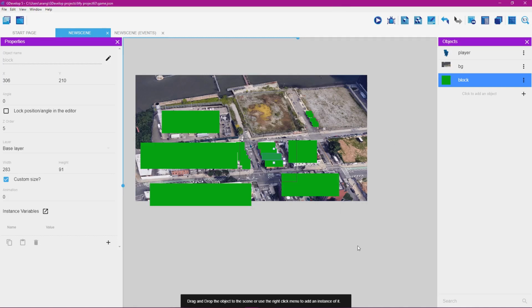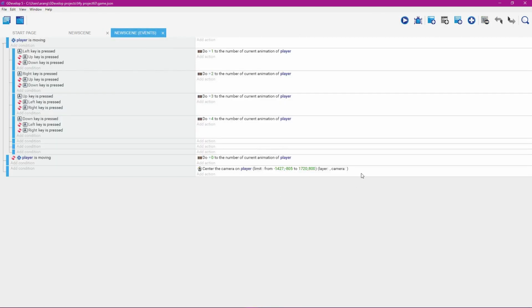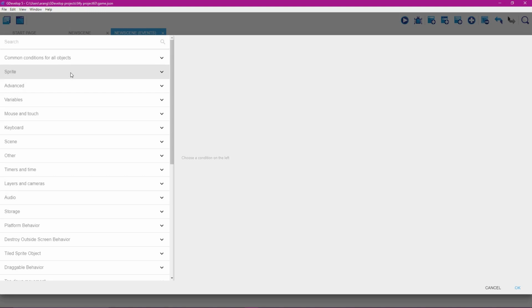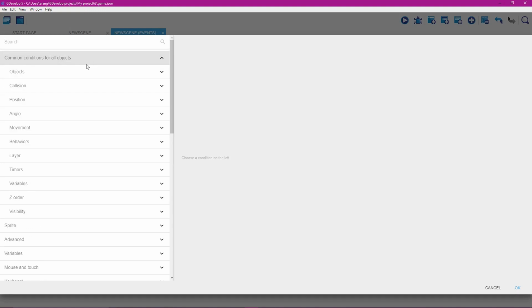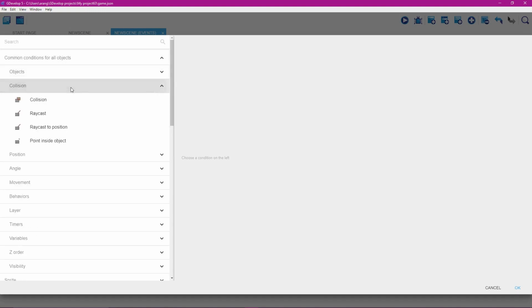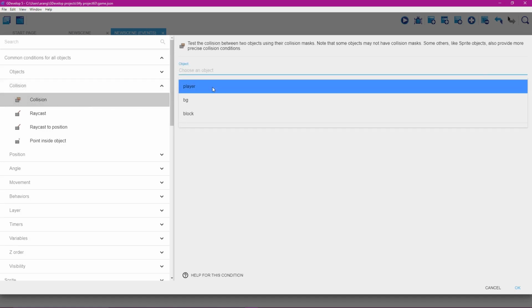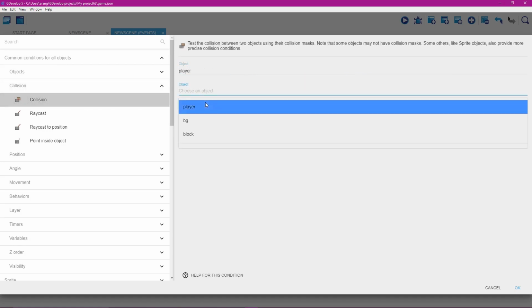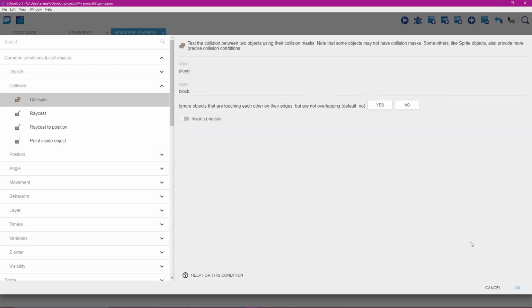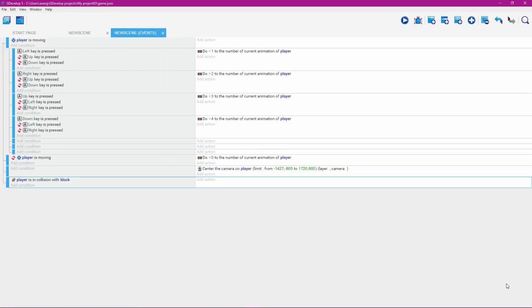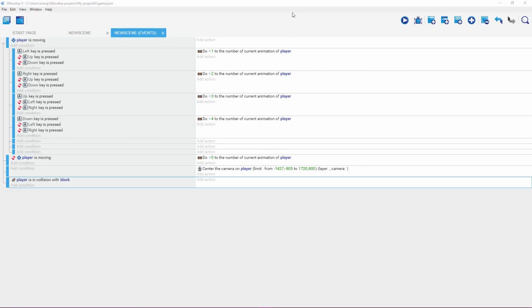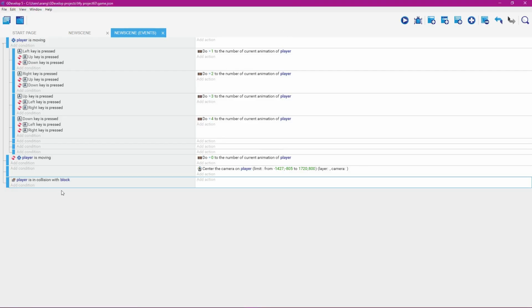Okay, so now we need to program this so that this actually blocks our player character. So we'll go to new scene and events. We'll click here. We have this highlighted here. We'll click to make a new event. We'll go to add condition. We'll go to common conditions for all objects. We'll then go to collision, collision again. We'll select the player. We'll then select for the object, the block, and then we'll click OK. Okay, so what this is saying is when our player is in collision with the block, do something.